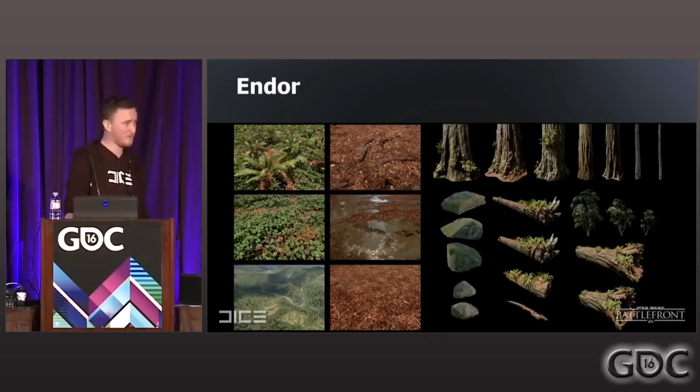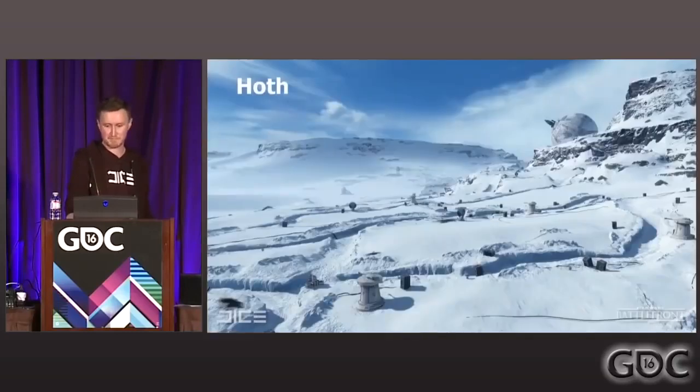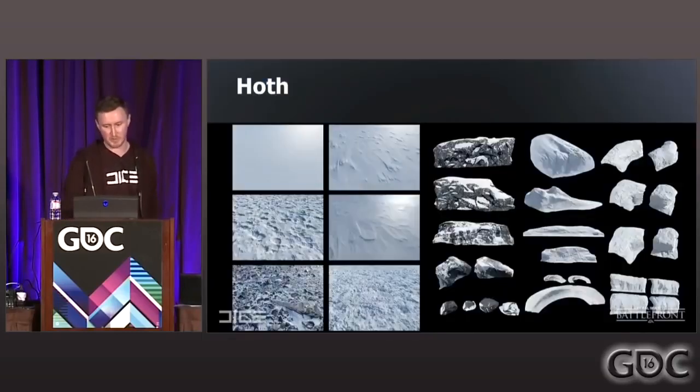And they're very generic, so placing these around, it was hard to see the repetition in most cases. And the same goes for all the planets, the same kind of very simple kits to build up the landscapes.